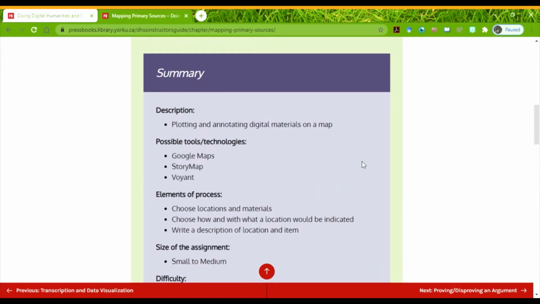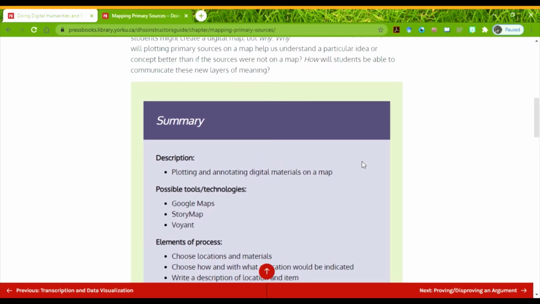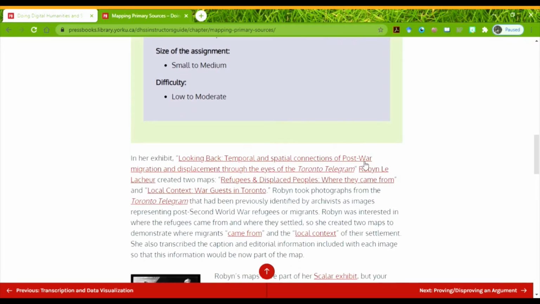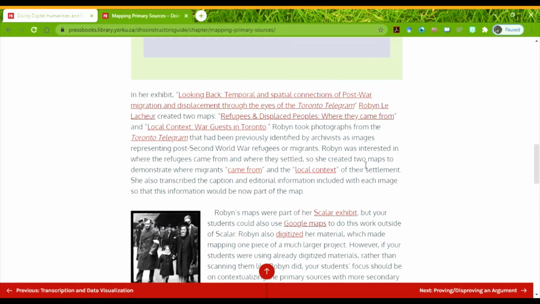Oh, I also just want to identify that Casey Burkholder in our pandemic pedagogy talk also talked about mapping pandemic spaces. So that can be brought in as well for that social science and social studies component.